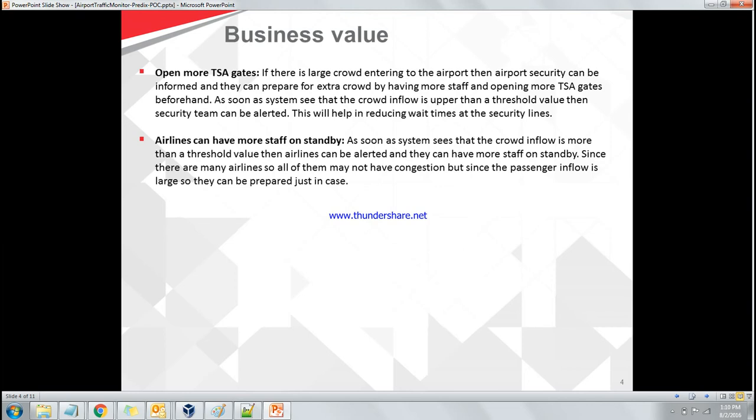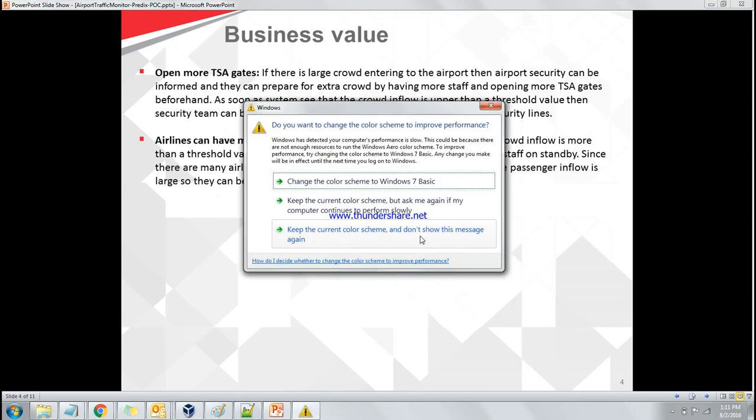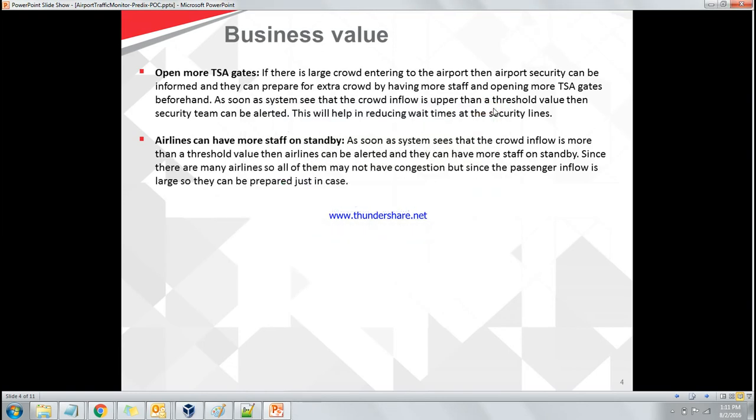Whenever there is a large crowd entering the airport, the airport security team can be informed, and they can prepare for the extra crowd by having more staff and opening more TSA gates. As soon as the system sees a number higher than a threshold value, the security team can be alerted. Similarly, airlines can also have a similar dashboard where they can see if the inflow is higher than a threshold value, then the airlines can also be alerted and prepare for the extra crowd.